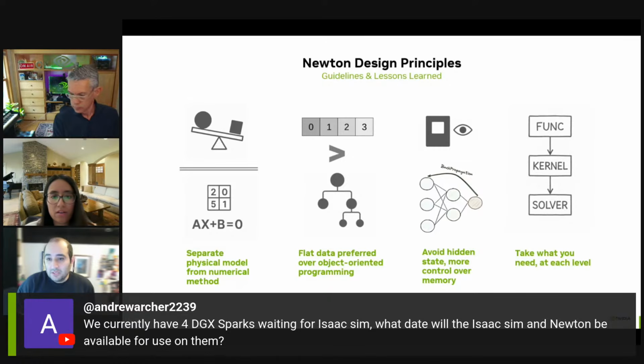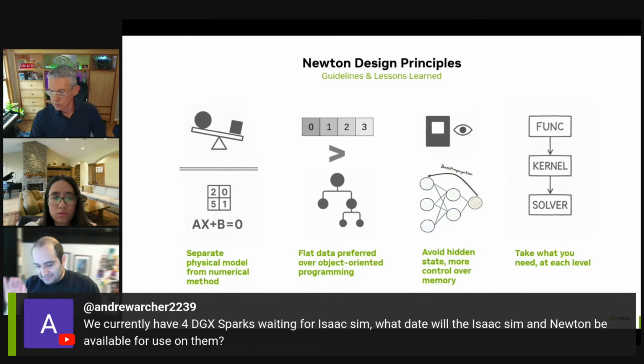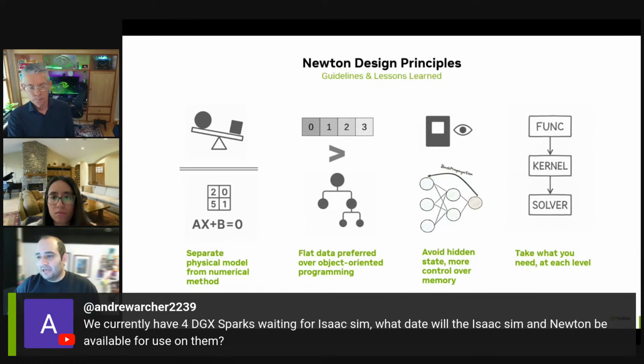Is that right? I think these are two different things. Newton with Isaac Lab experimental, we ran it on Spark. So that's a separate branch. Isaac Lab 2.3, or 2.2, is a different branch, and I'm not sure about the state of that, whether it supports DGX, but I know this is in the works. We want to support DGX in Isaac Lab. Isaac Sim and Newton is going to come later on, the integration of those two.